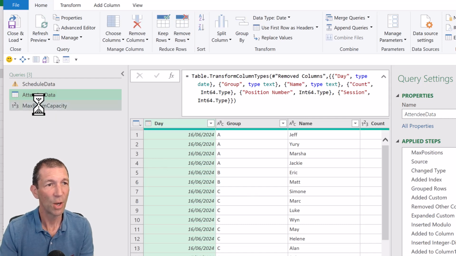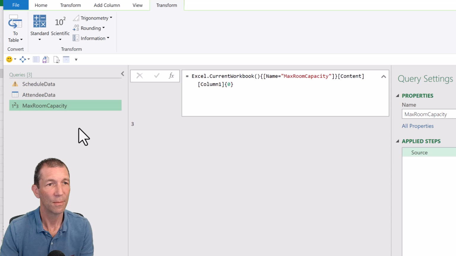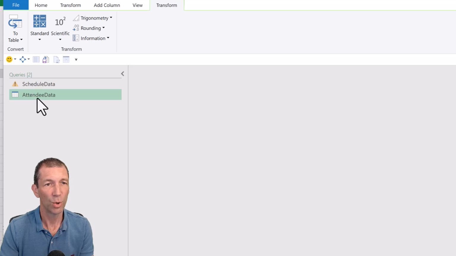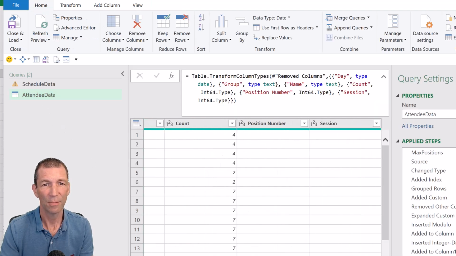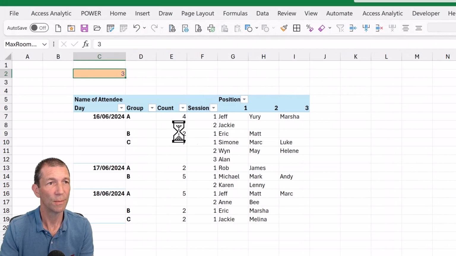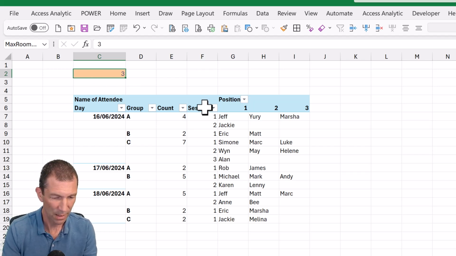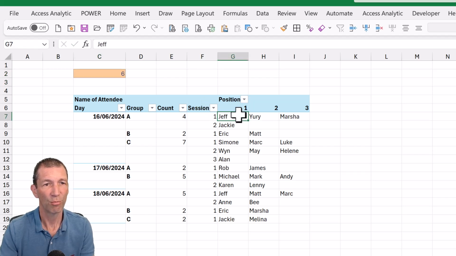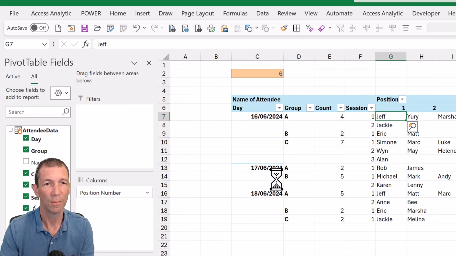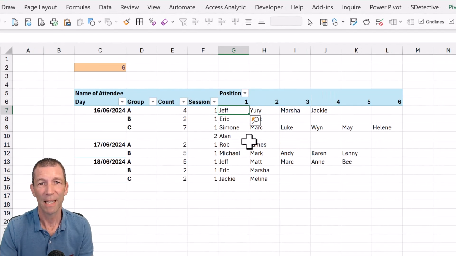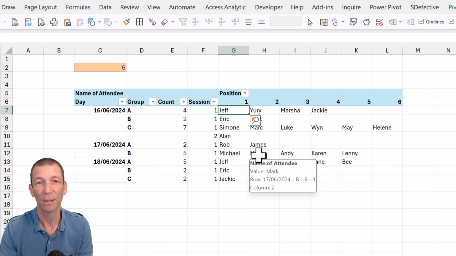And this all works. I don't need this anymore. Okay, delete, delete. This is still working. Okay, perfect. But it's now using this max positions. Okay, close and load. Here we go. That should all work nicely. Okay, and if I change this to a 6, and right-click refresh, we should now see it picks that up, and now we've got a maximum of 6 people in the groups.